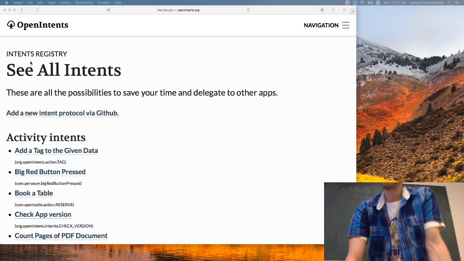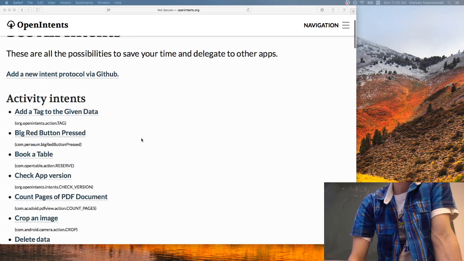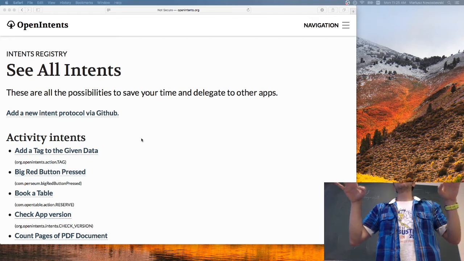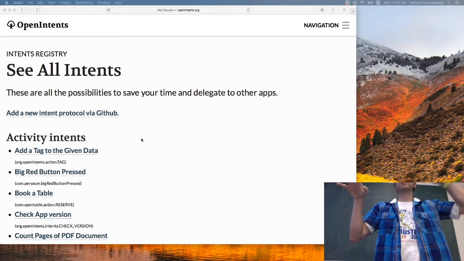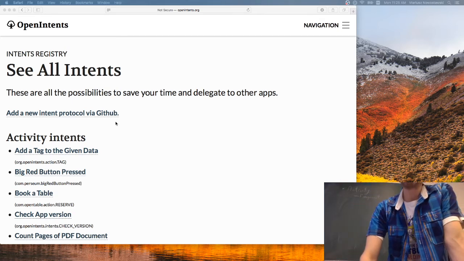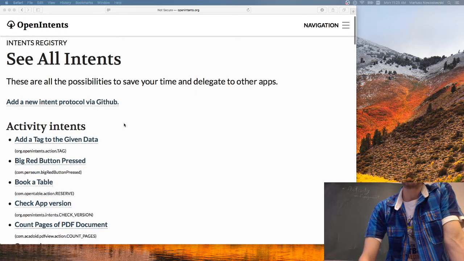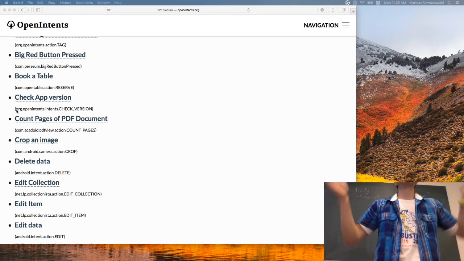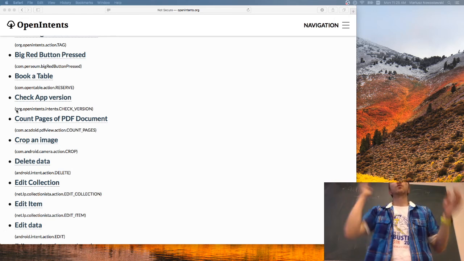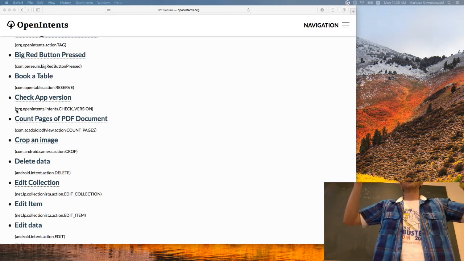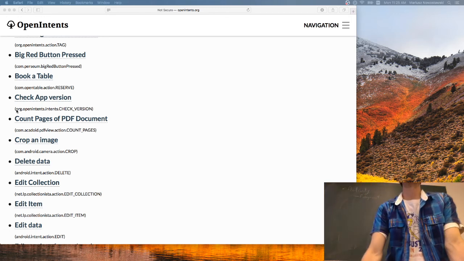All right, so as I was explaining, if one app knows how to call an activity from another app, it can launch it, right? So here we have a registry called Open Intents. And this Open Intents shows a number of intents, which are basically constant strings, which you need to use to register yourself or provide information about.